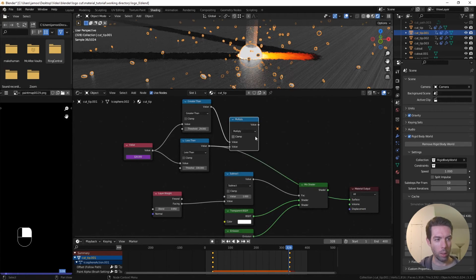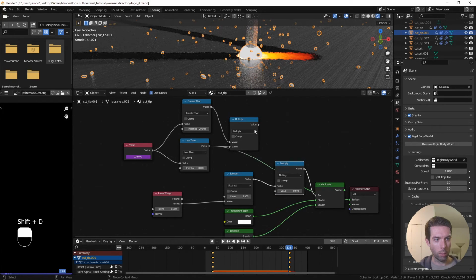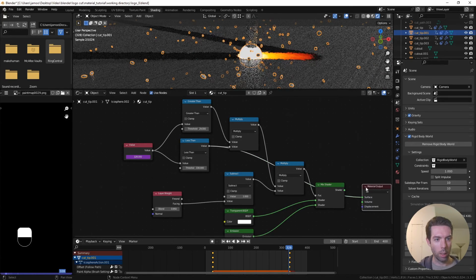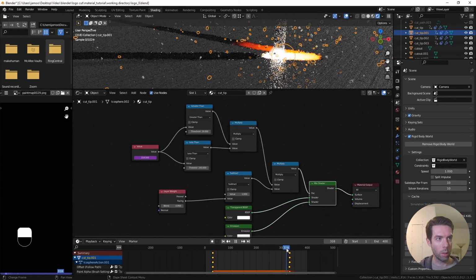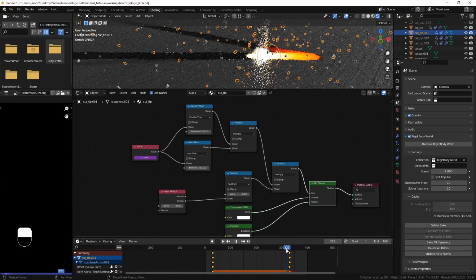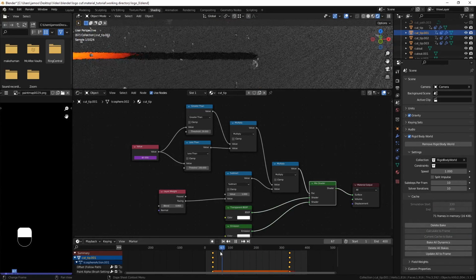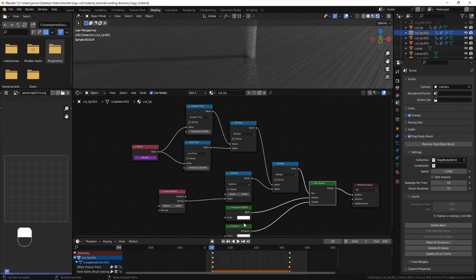And then we're also going to need to multiply by this subtract. So we'll connect that up. And then if we connect our mix shader to the output again, we should see as we go through this, our cut tip will turn off at the end. And same thing at the beginning, it should just turn off when we go before frame 29.